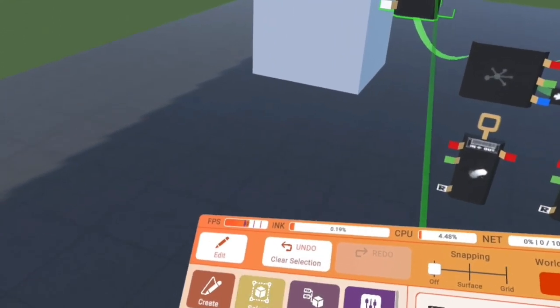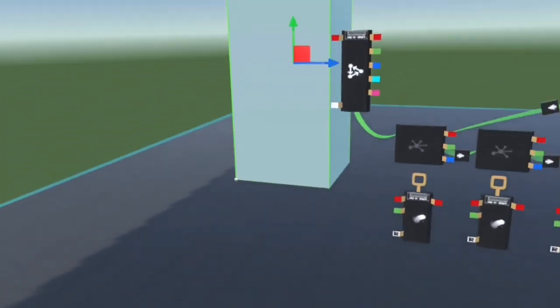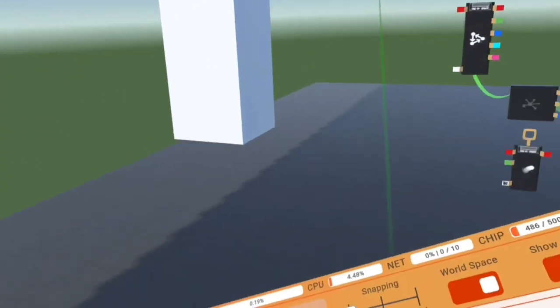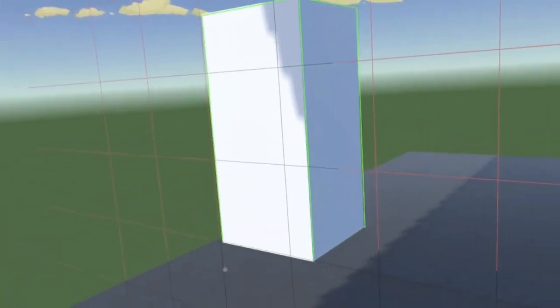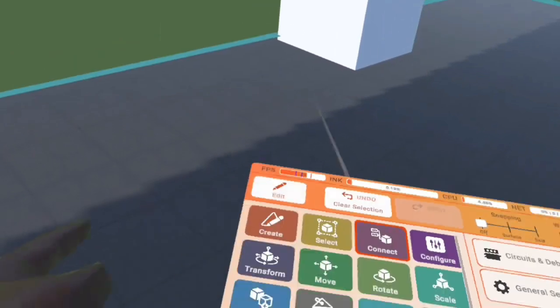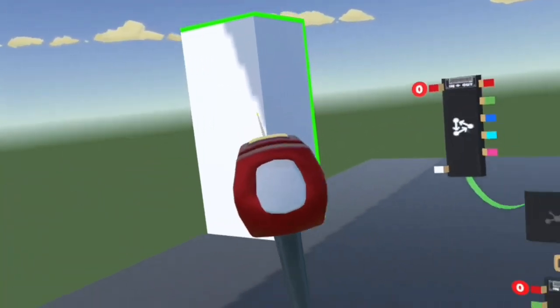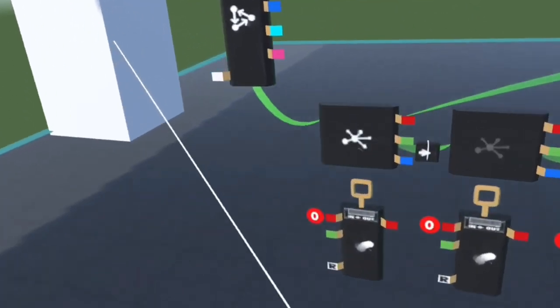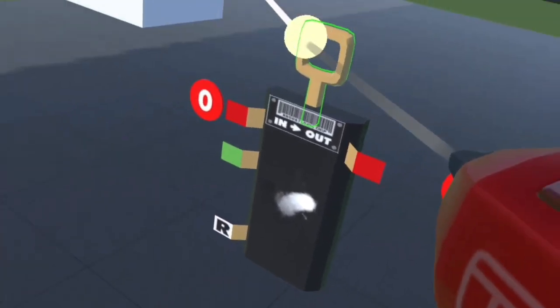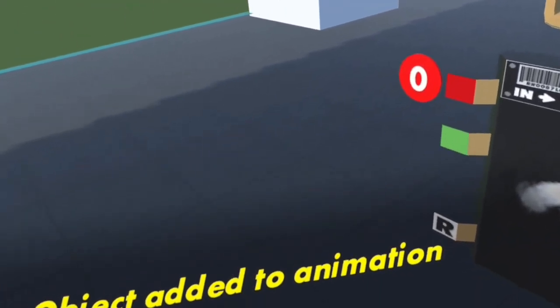But anyways, what we're doing now is you can move, transform, rotate, whatever. You want to move your animatronic to the states you want it to be at. So I'm going to move it right here, and then I'm going to go to connect again, and drag my animatronic to its gold pin on the animation gizmo. What you see when you do that is it should say object added to animation.